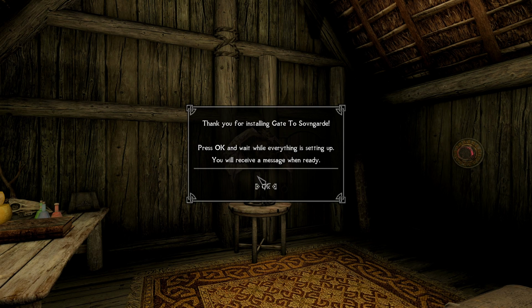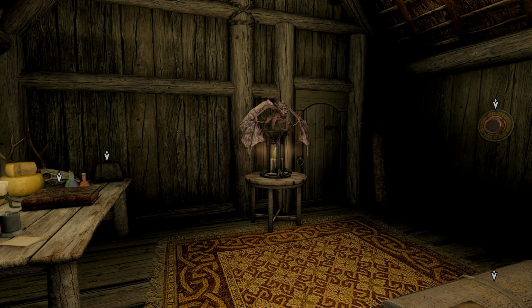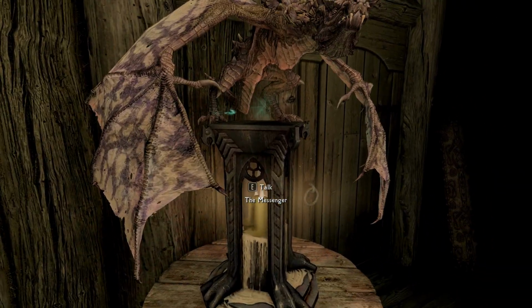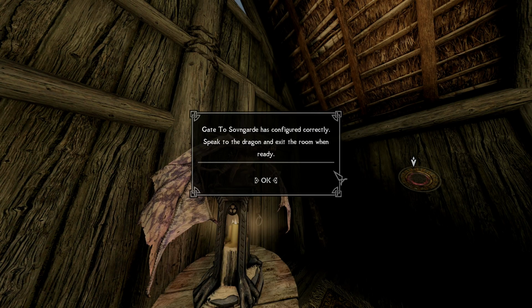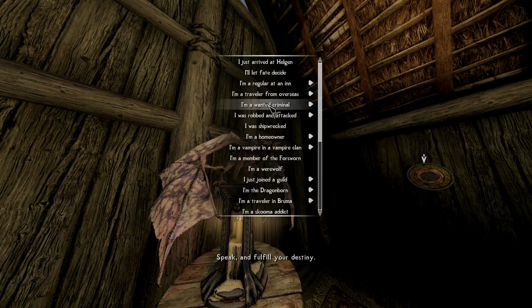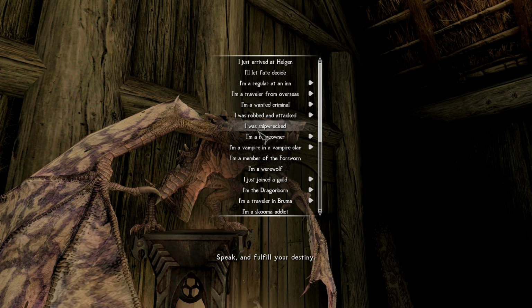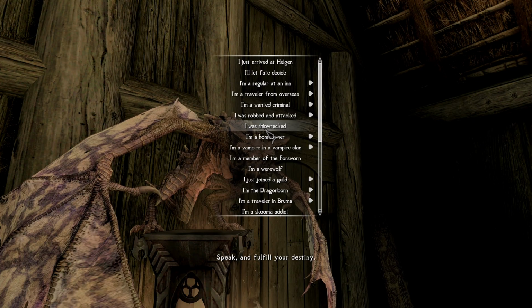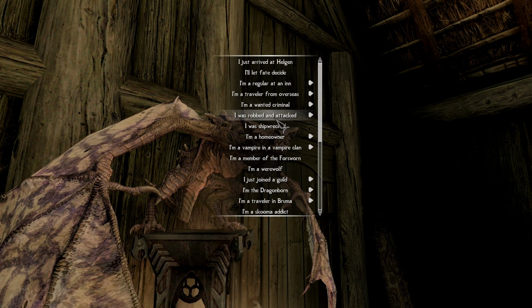All right. Thank you for installing Gate To Sovngarde. Press OK to wait while everything is set up. Okay, yeah, so I don't see any MCMs that are still running or trying to load, so I think we're good to go there. All right, cool. So this is like the Another Life with a dragon. All right, Mr. Dragon. Let's see what we got going on here.